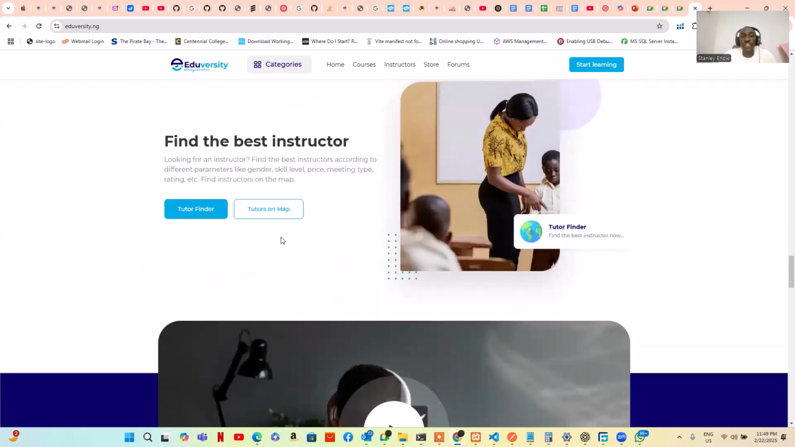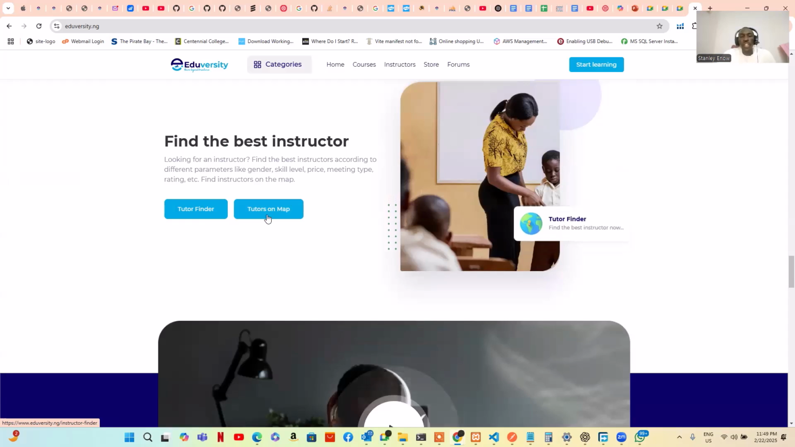Meanwhile, here we have this feature which helps students find tutors that are very close to them. Let's take, for example, a student in Anambra who might need a teacher close to him. He can go on the platform and choose how he wants to find the teacher, either by using the tutor finder or finding the tutor on the map.